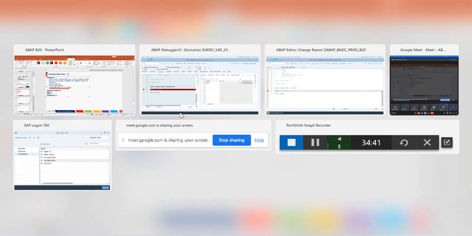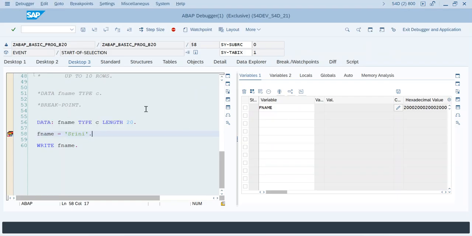Okay, so now we have allocated 20 bytes of memory. Sorry, length as 20, but only 5 characters we are trying to store. What will happen to the additional 15 characters? Extra 15 characters.